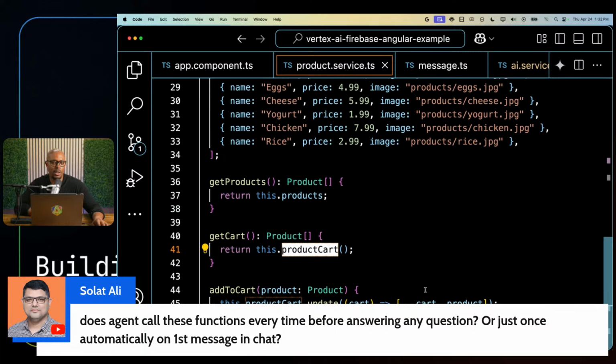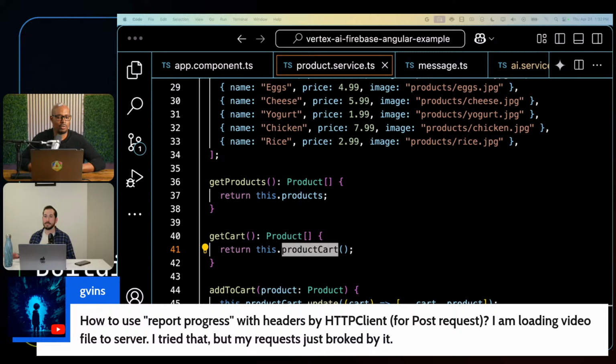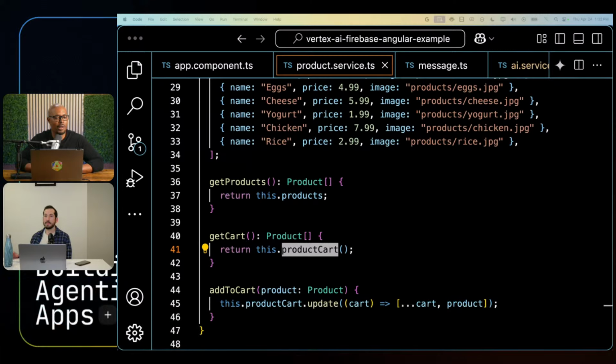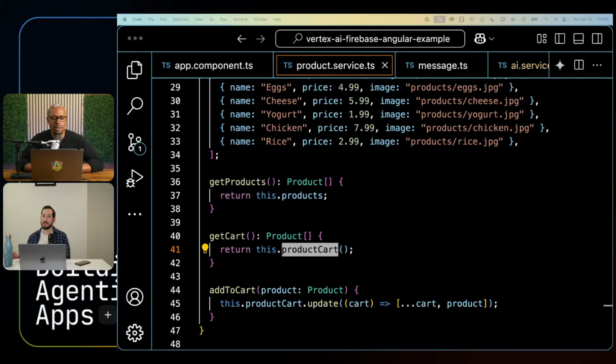To call multiple tools. Okay. Let's see. We had a question from Justin as well. Oh wait, no, we had a different question. Let's take a break to answer some questions. How to use report progress with HTTP header client post request? I'm loading video file server. Oh, that's a different question. We can try to save that to the end. Right now, we're kind of focused on different things. But friends, we got a bunch of experts in the chat. Does anybody have any blog posts or links or ideas that you can show to Givens that can help answer this question?